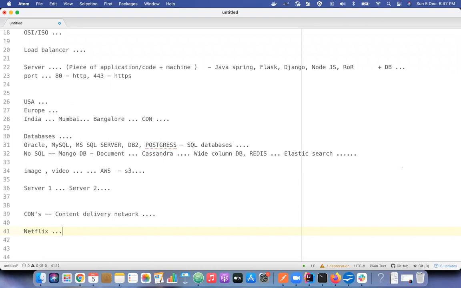For example, I think this particular web series' last season was released yesterday, Money Heist, right? So many people are going to watch Money Heist. It is a very popular TV show currently on Netflix. So what Netflix does is take the Money Heist episodes or video and put them across multiple locations in India. That location is called a CDN, a Content Delivery Network.